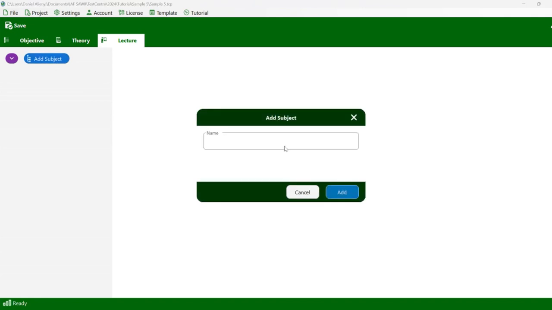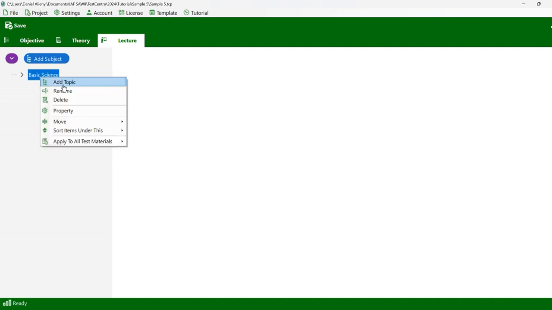To create a lecture note, you go to the Lecture tab. On the Lecture tab, you start by creating a subject. Specifically, we're going to create basic science notes. So let me call this basic science. Then the next thing that follows is the topic. So let me explain how you create topic or how you structure your topic.